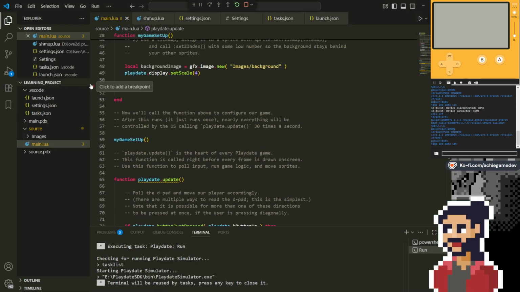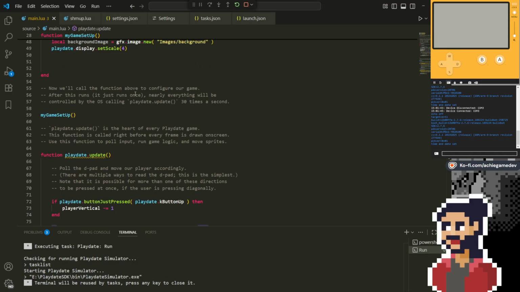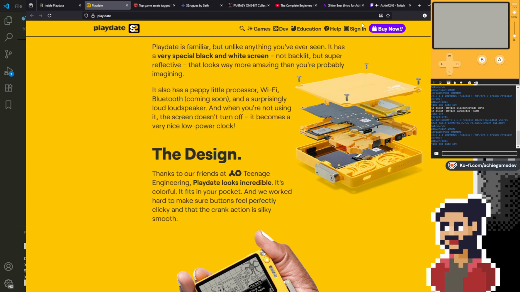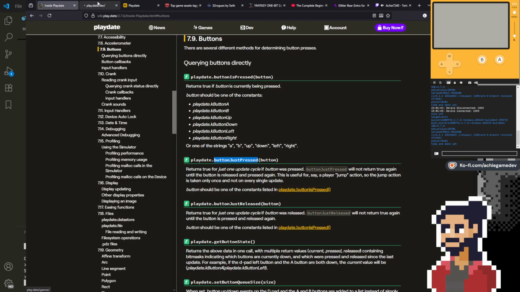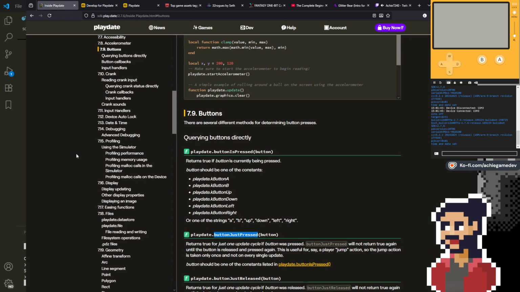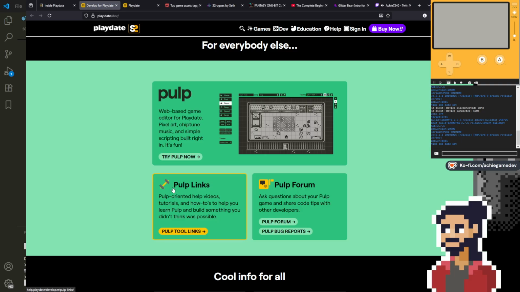In the VS Code, you can see a very little, very simple example. This is the example from, is it inside the Playdate? Hold on. There is a very simple game somewhere in the documents.